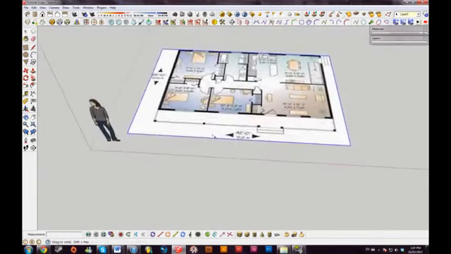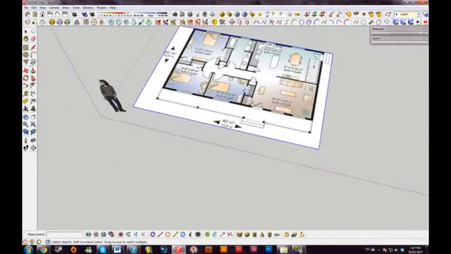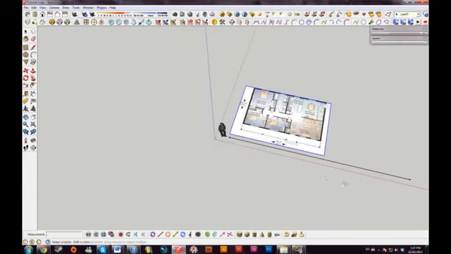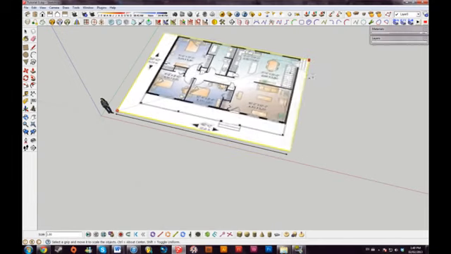So what I'm going to do now is, as you can see, the house is 42 feet long. So I'm just going to draw a line. Get my line tool here. I'll draw a line, type in 42 feet, and then that's the actual length of the house. So I'm just going to scale this now using the scale tool, which is over here.